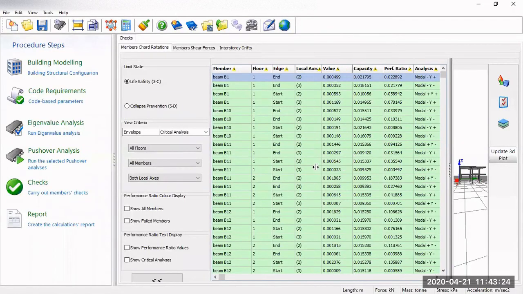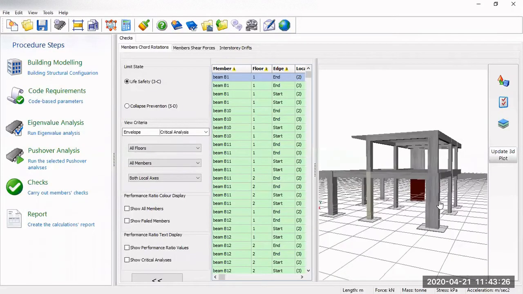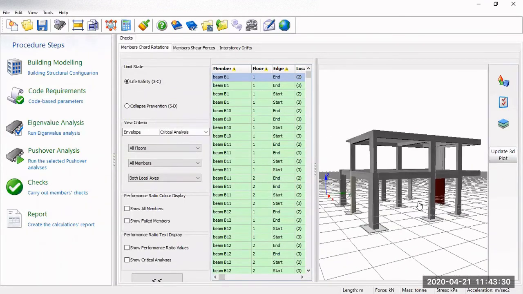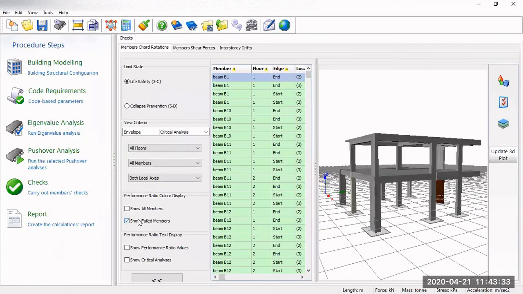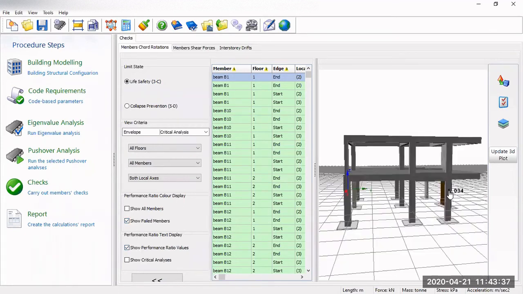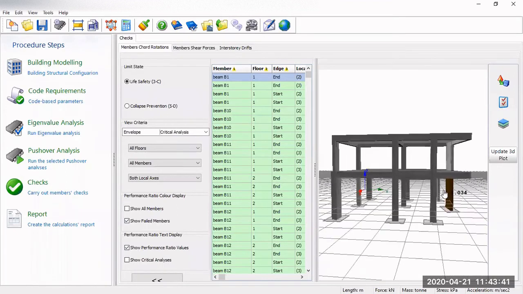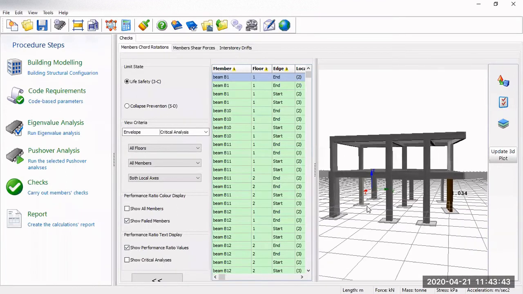Okay, so let's see the results. Oh, it looks like it's quite okay. Although there's some, let's see the failed members. There's some slight improvement, but it's still more than 1, in this particular wall here. So you need to try to play around to consider other types of strengthening or retrofitting strategies.